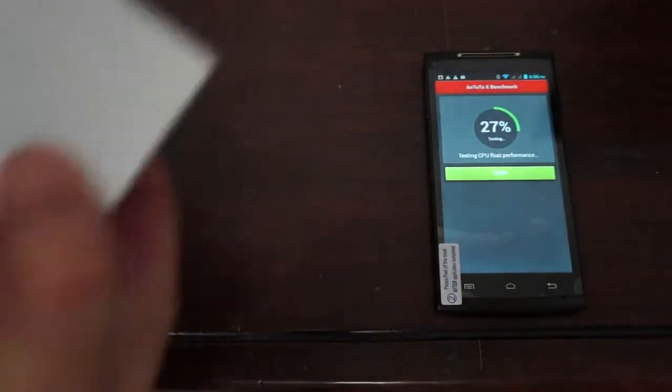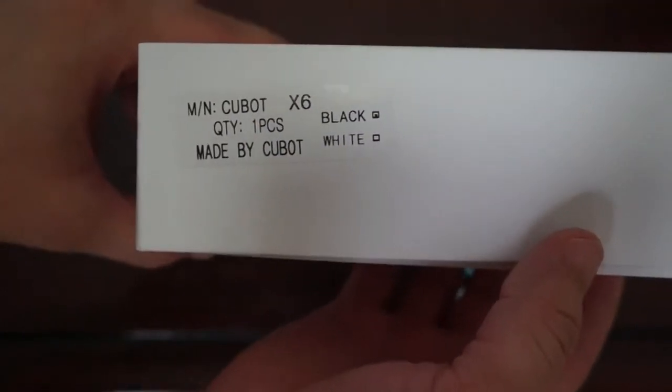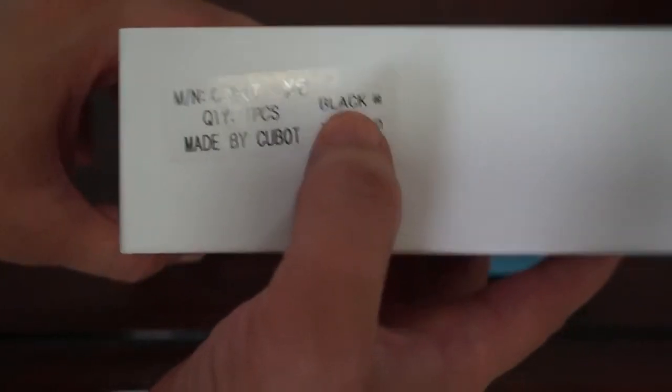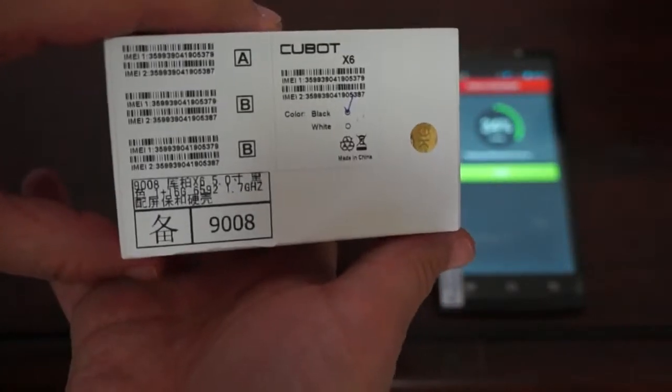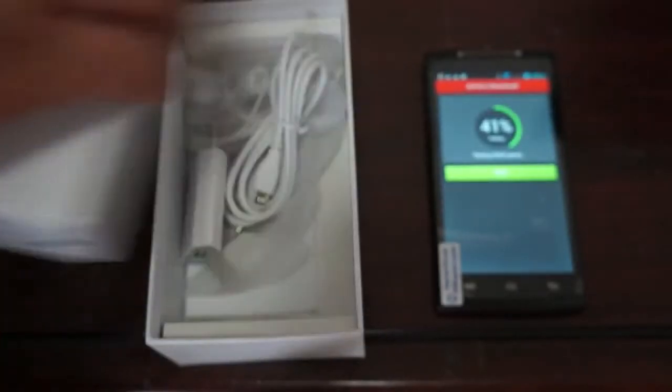Right now we're running a live M22X benchmark test for the CUBOT X6, and this is a quad, Octa-core, 8-core phone. And this is the black version. And in this review, this is going to be an all-in-one review. So while this M22 benchmark test is running, we'll show you what this phone comes with.